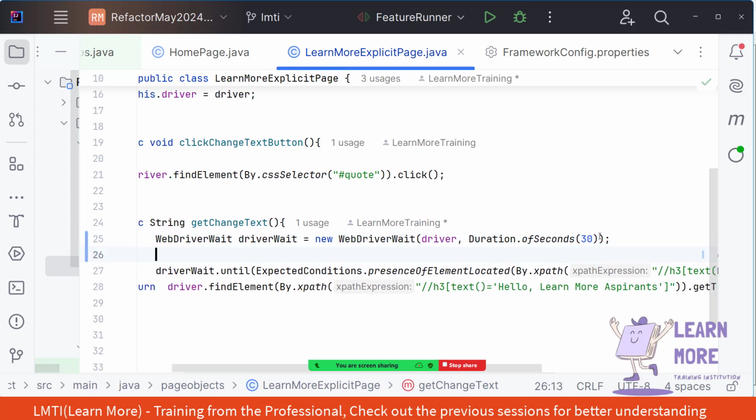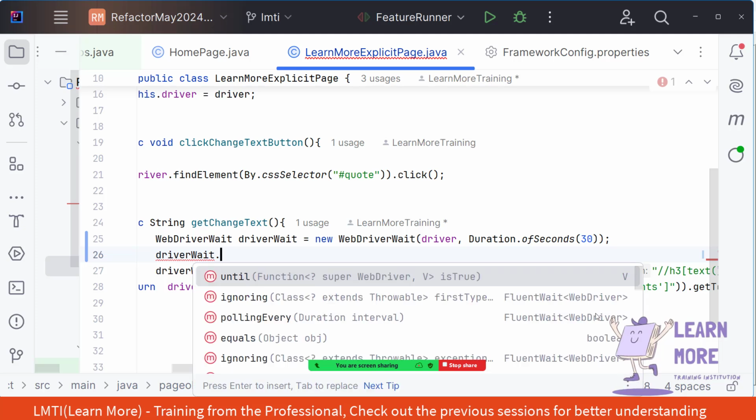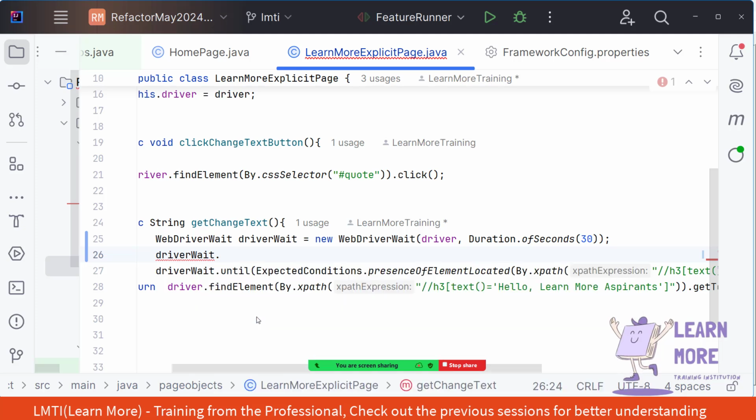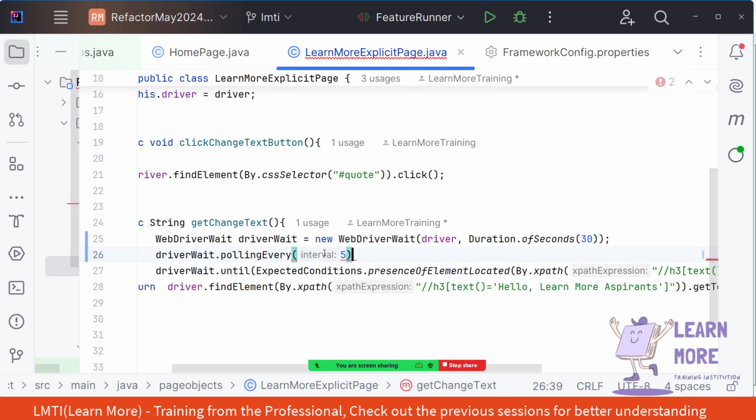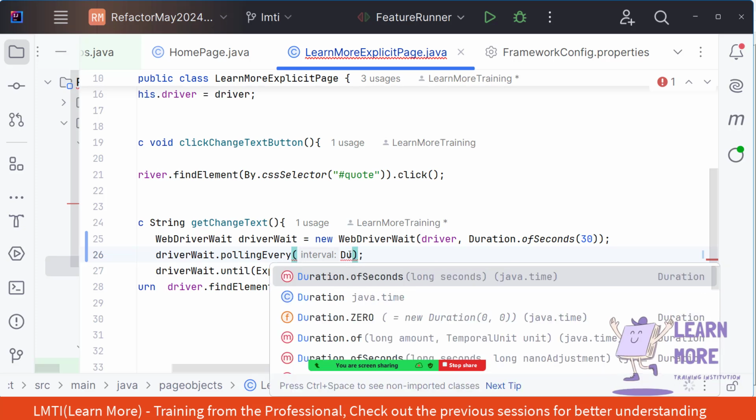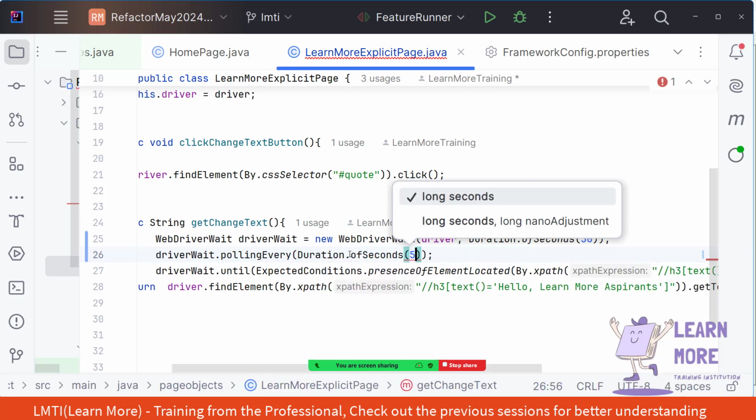Now I need to set the frequency. How do I set the frequency? With the help of the method called polling every. The variable name is driver wait. If I say driver wait dot, there is a method called polling every. Now I'm setting the polling time as 5 seconds. But how do we set this interval? With the help of the Duration class. So Duration of seconds is 5.